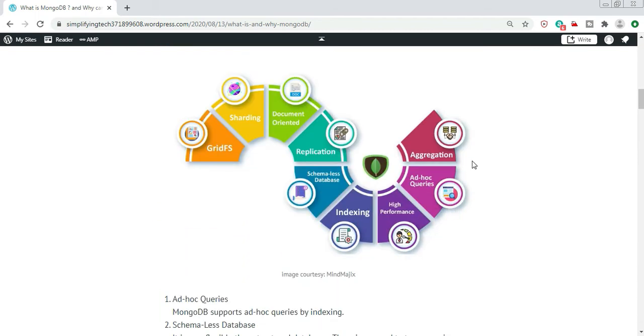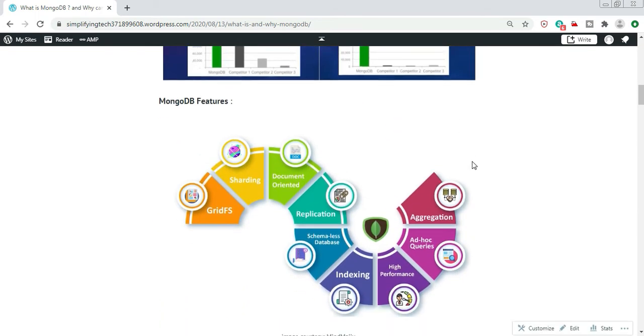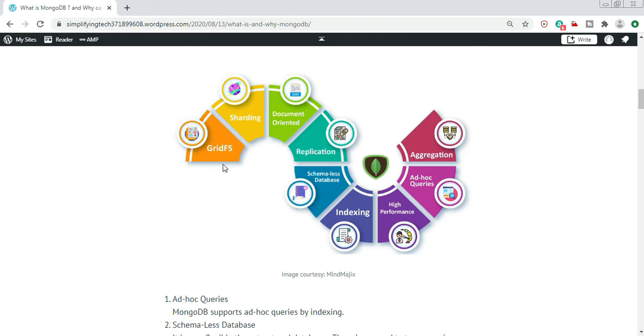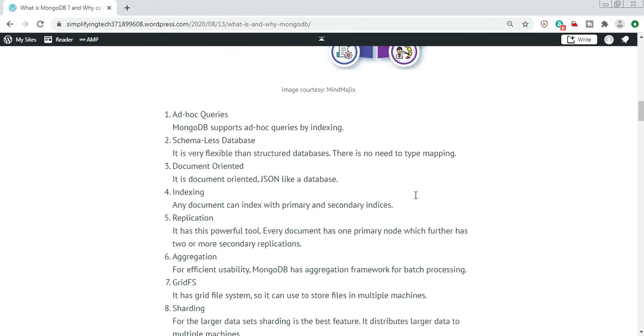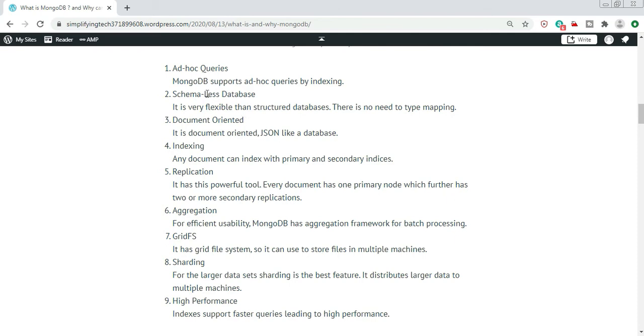So let's see the features of MongoDB. This is a graphical way where I mentioned all the features of MongoDB, and let's discuss it. The first feature is ad hoc queries. As I mentioned, MongoDB is a non-structured database, so while designing the queries or database or schema, we don't need to do any planning. We can use ad hoc queries to write our MongoDB data scripts.